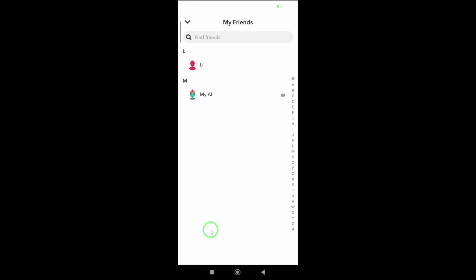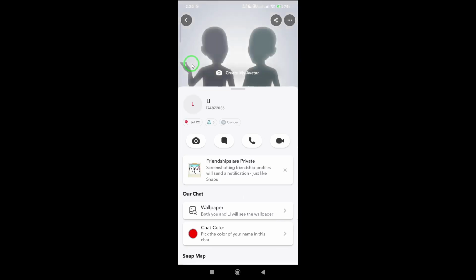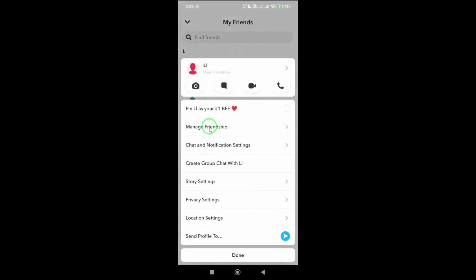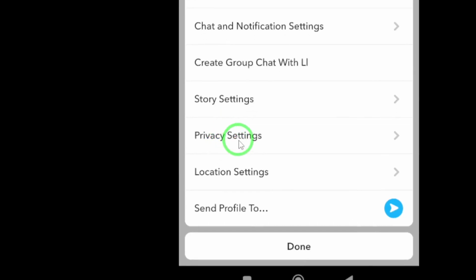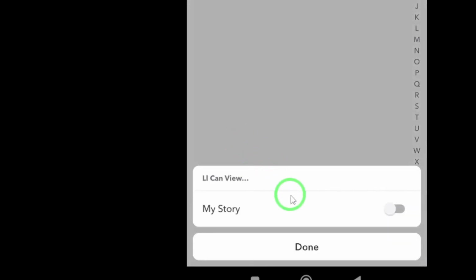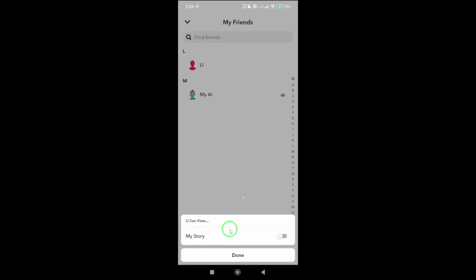Next, scroll slightly until you find the My Friends section and tap on it. Here, you'll see your full list of friends on Snapchat. Now, find the specific friend you want to allow access to your story. Once you've found their name, press and hold on it. This will open up additional options for that friend.